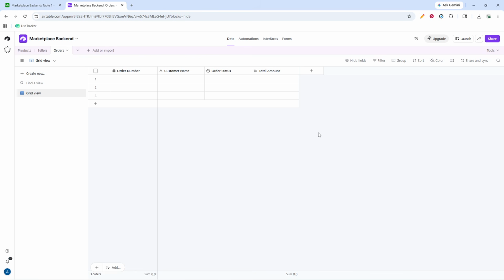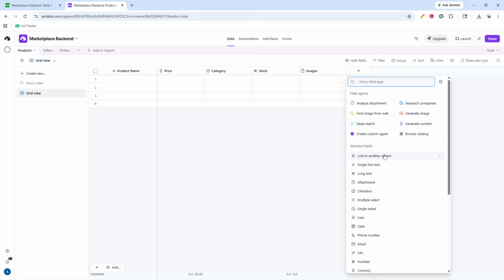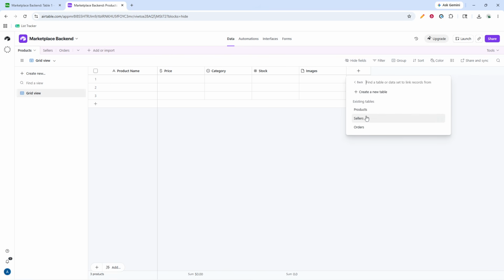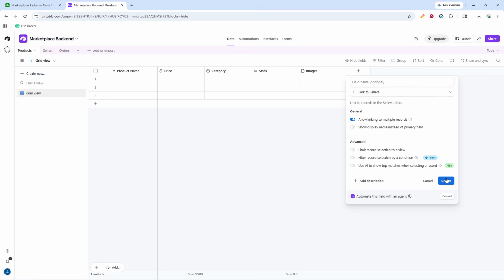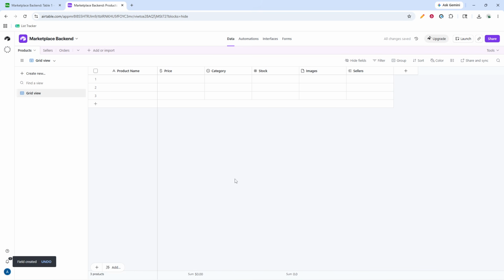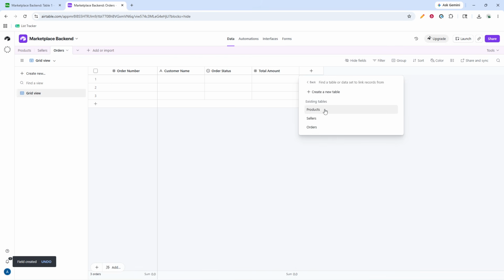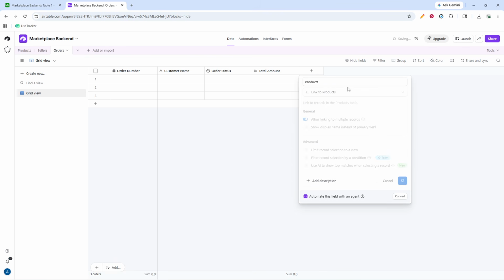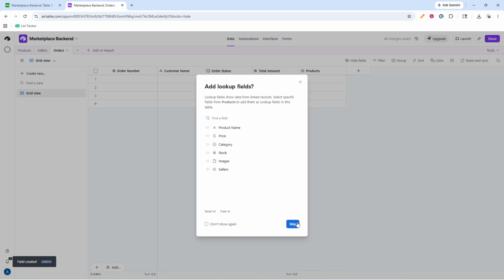Link your tables so they work together. Use link to another record to connect products to sellers, so each product points to the seller who provides it. Then connect orders to products. For orders to products, allow linking to multiple records so one order can include several items. These relationships create a single source of truth that prevents duplicate typing and keeps data in sync.